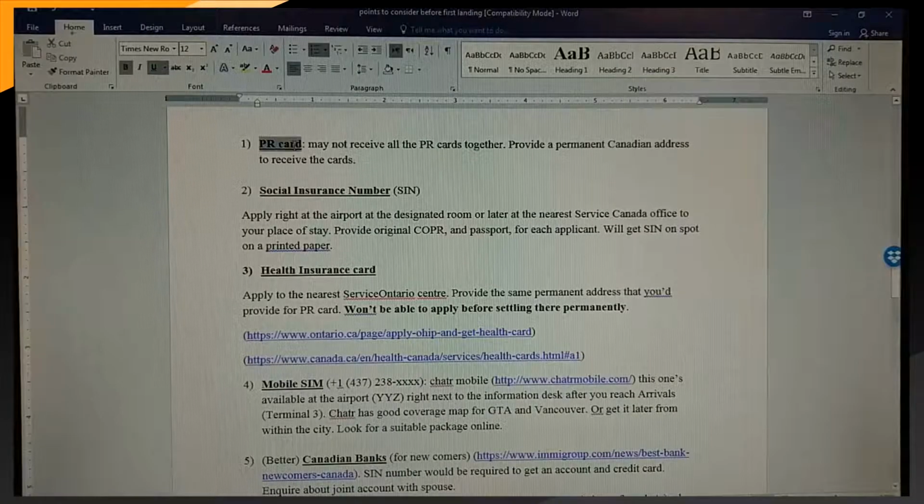Okay, about your PR card. Your PR card will be applied for right after you land at the airport, at the immigration officer's desk. You will provide the immigration officer with your COPR and the passport, and he will apply for your PR cards in the system. The immigration officer will surely ask you for a permanent Canadian address to deliver the cards at a later date. Make sure you provide them a valid Canadian address.